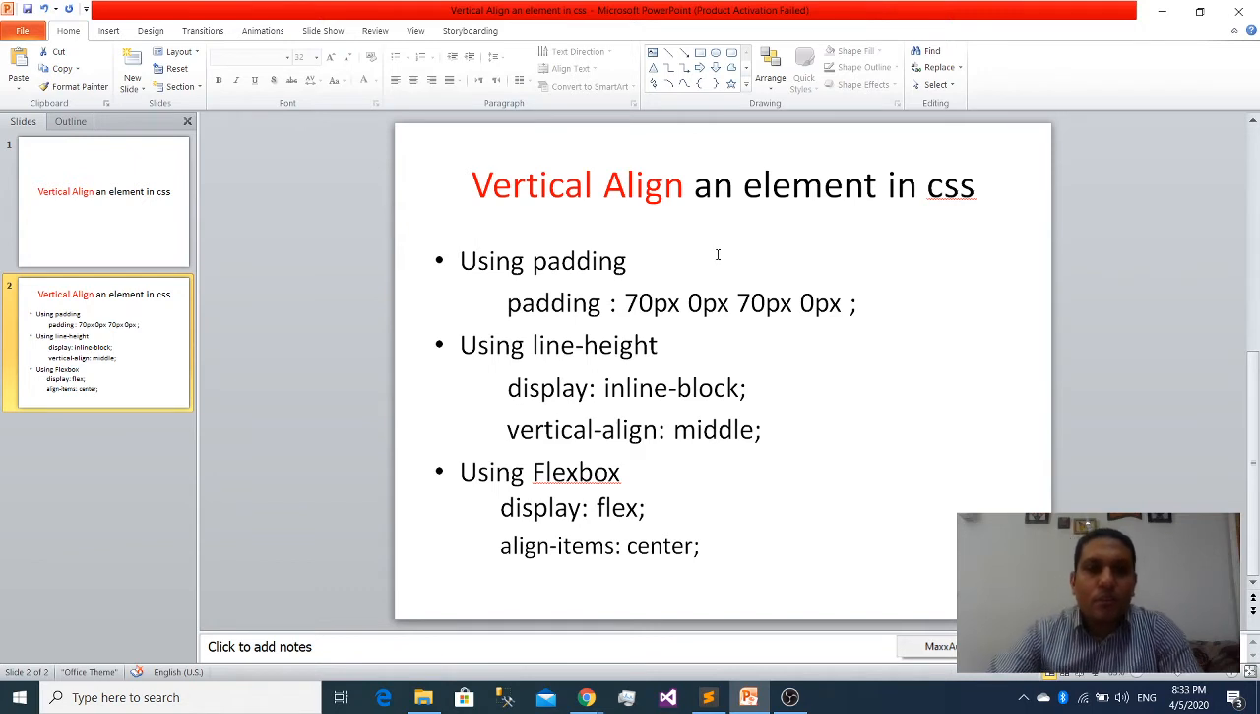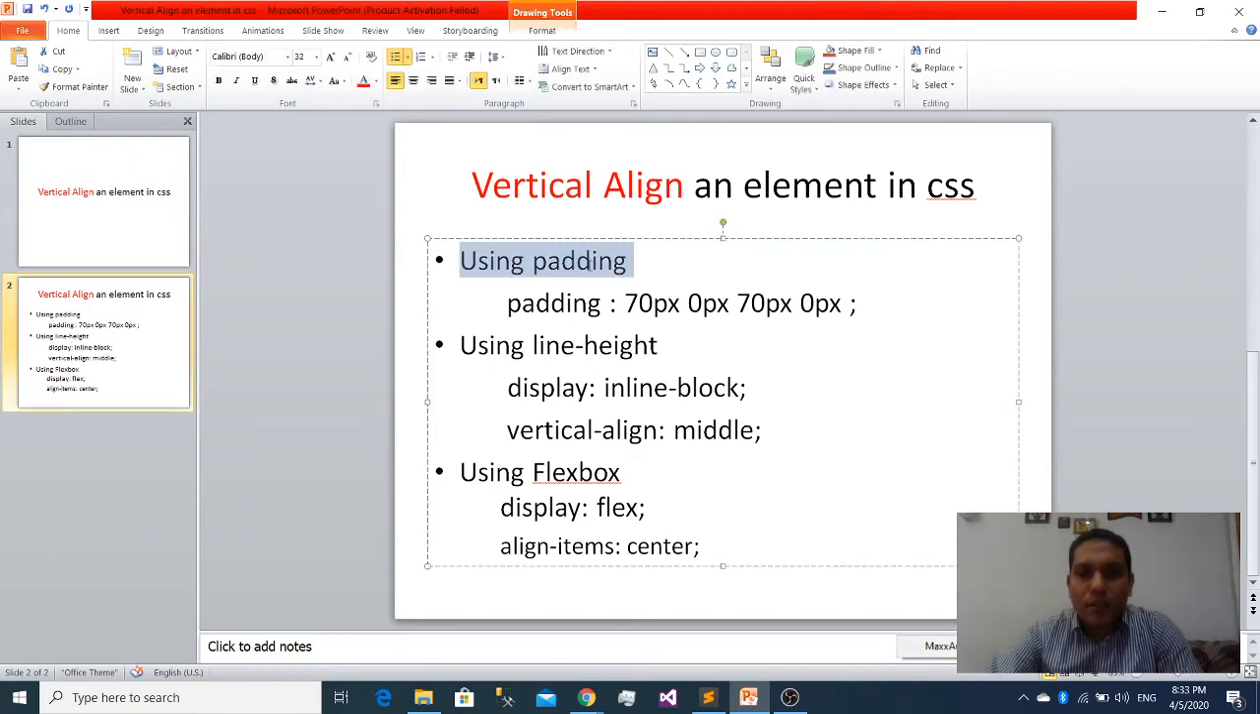The first method is using padding, and we will use the padding property with its values like that. And the second method is using line height, and we will type display inline-block and vertical align with any value. The third is using Flexbox, by typing display with the value flex and the property align-items with any value.